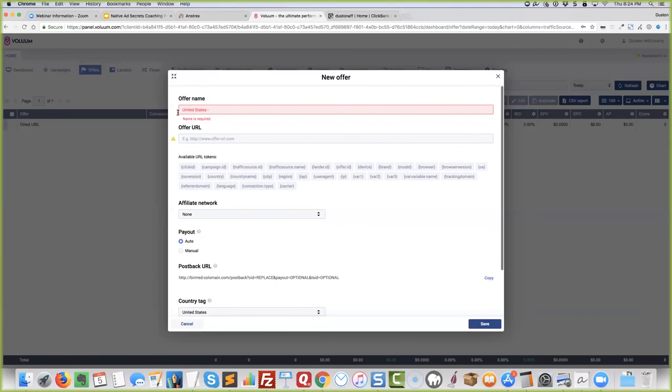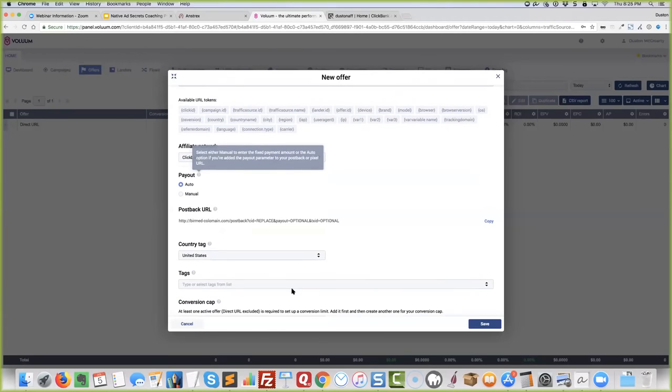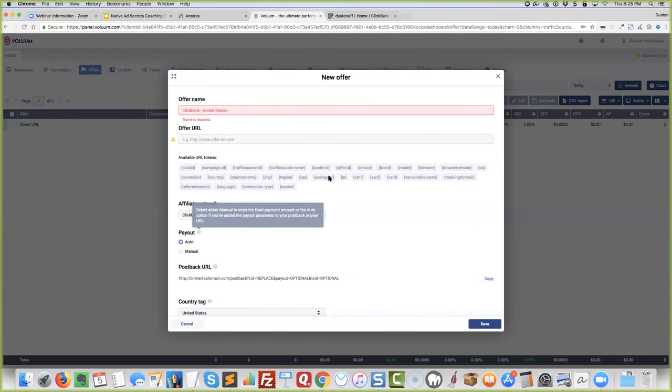You can see when I did that, it's automatically changing the offer name based on what you're entering here. My affiliate network is going to be ClickBank, the one that I just entered in there. We're going to leave payout on auto because we're going to automatically pass back how much we earn. I'm sorry, I say ClickFunnels and ClickBank all the time. We don't have to do that manually. And the rest of that should be good.